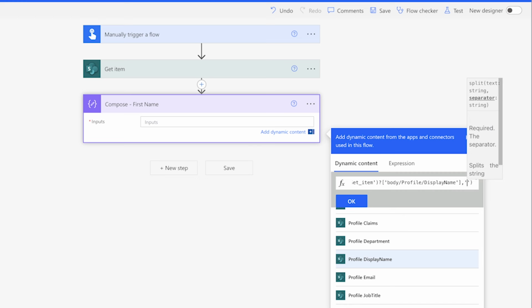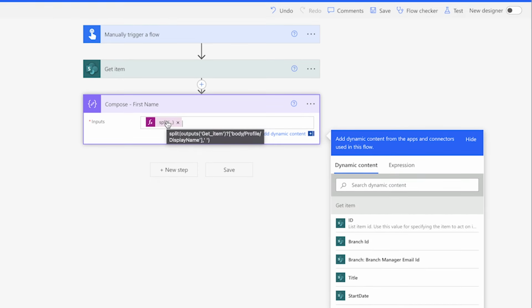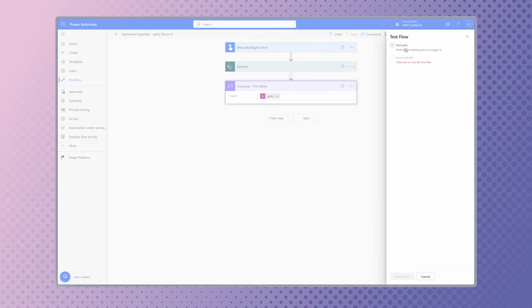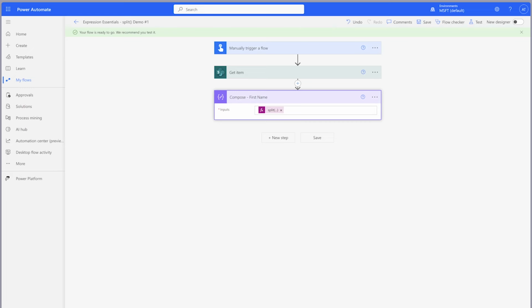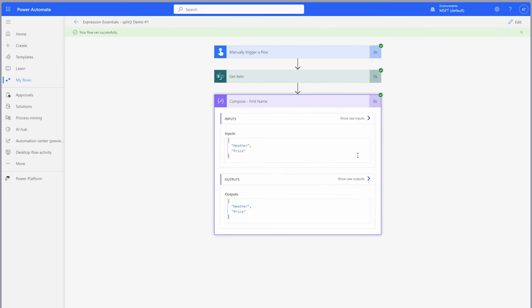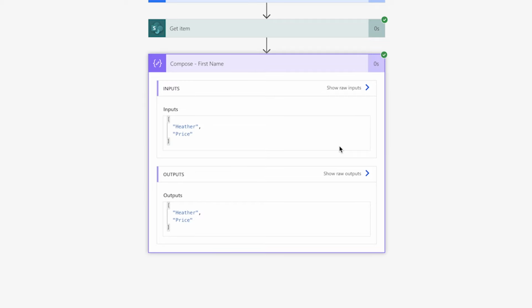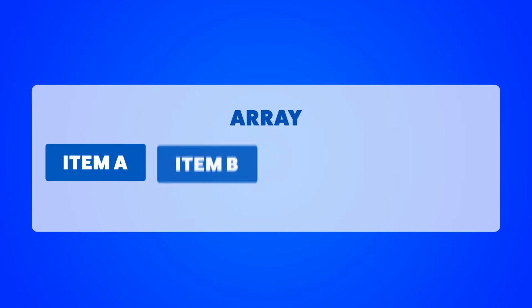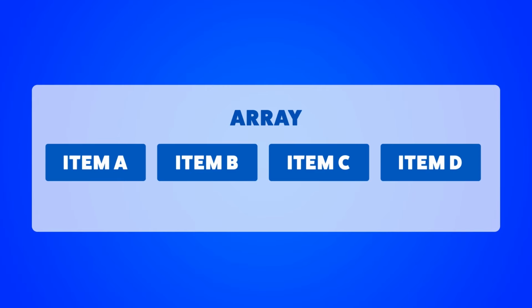Add a comma and single quotes. Between the single quotes, add the separator. In this case, I'll insert a single space. Run a test. The split function has split the display name at the space and has returned an array of items. An array is a collection of items. The first item in an array is 0, second is 1, third is 2, and so on.